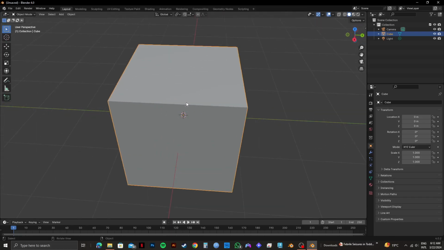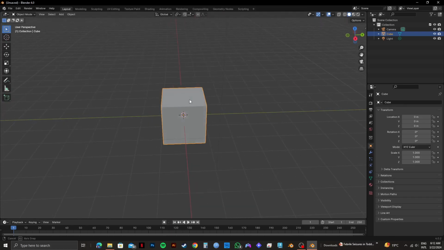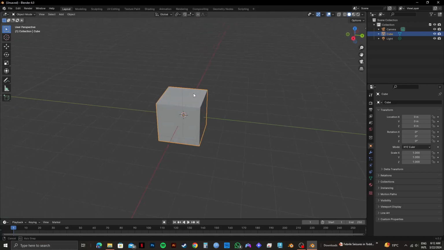Then to zoom in like this, just rotate your scroller on your mouse up and down. This way, you can easily zoom in and zoom out.